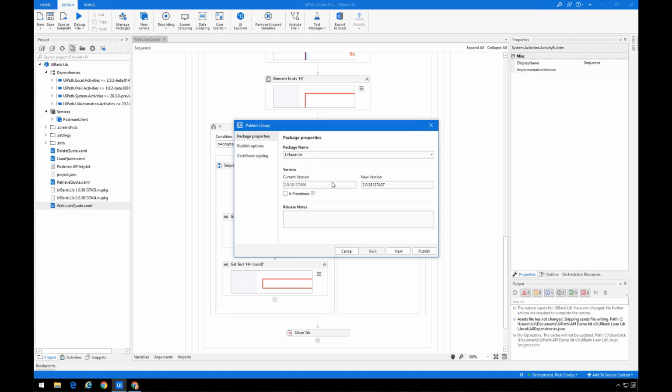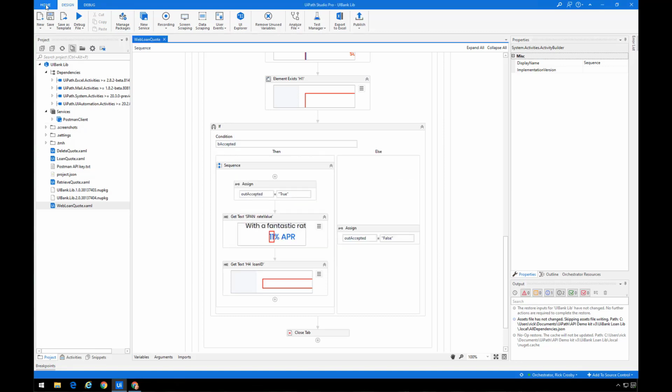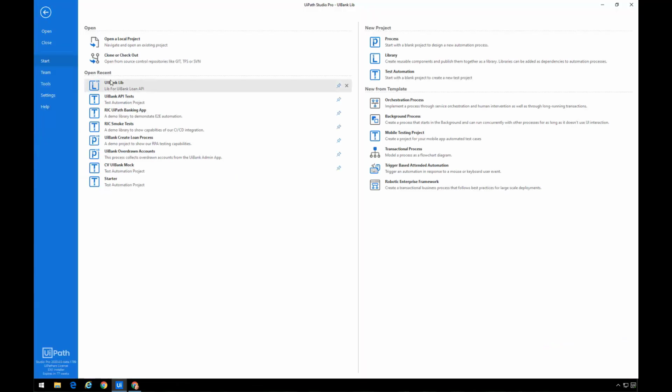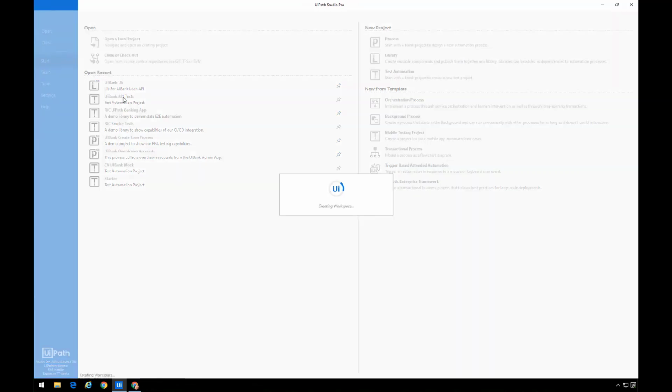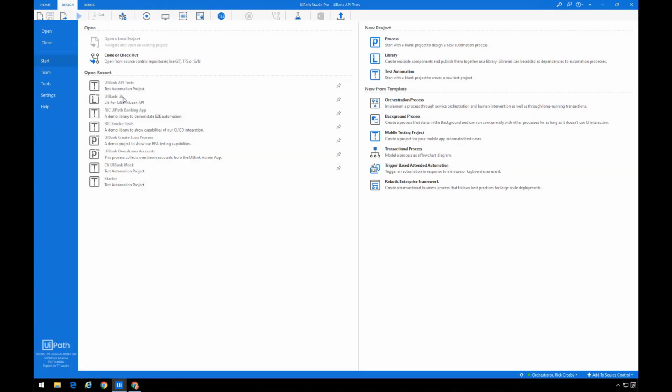And again, all the version control and all the dependencies within any packages are automatically taken care of for you, because we automatically use the NuGet package management system behind the scenes, which makes it extremely robust and easy to use. How do I use this library? Well, once I publish that library, I can come back and create a new testing project, and I can just reference the library I've created.